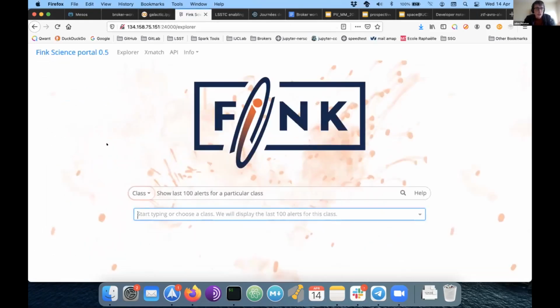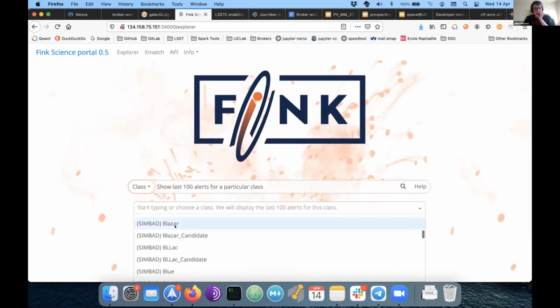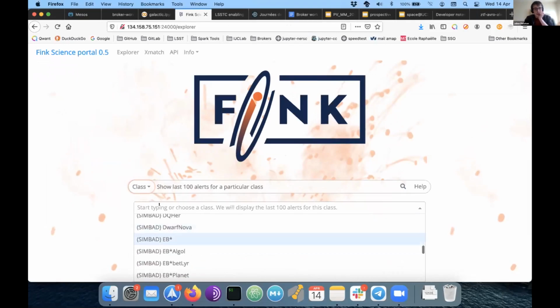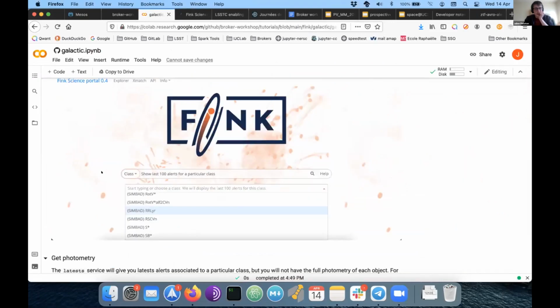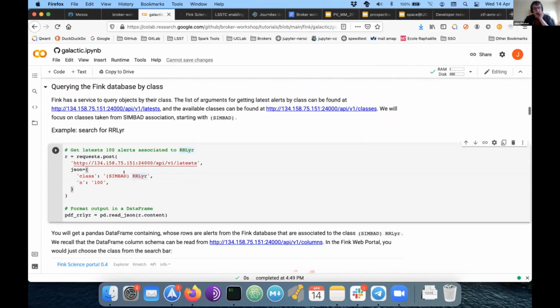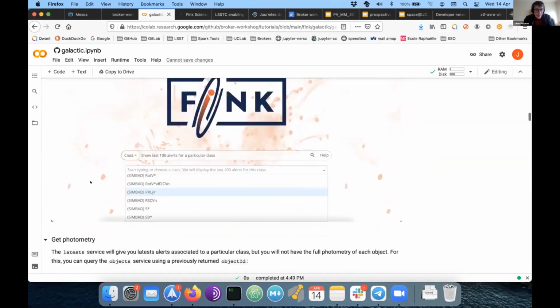What you would do is you would end up here. You would say, well, I want to search by class, for example. You have a drop-down menu here, and you have millions of different classes. Everything that starts with Simbad is something that has a counterpart in Simbad. And you can click on whatever you want, and you will see all the alerts that correspond to that one. So for example, here, we look for RR Lyrae, the 100 latest ones that were found in the stream.